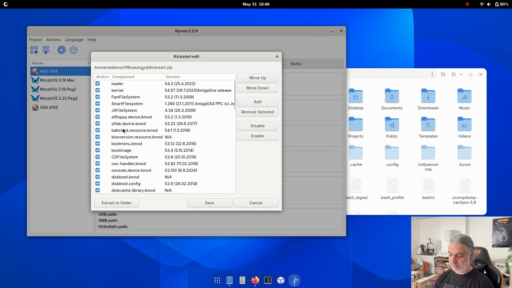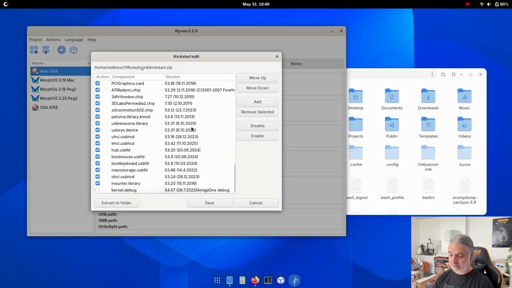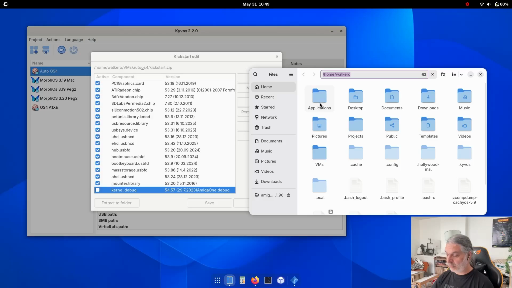You will see which modules are enabled by this checkbox at the first column, the name of the module, and the versions of these modules. And you can also see some modules that are not enabled. What you can do here is either enable or disable a module. You can do it also from these buttons, disable, enable, on the right side. You can add new modules or remove them. So that's what we are going to do right now.